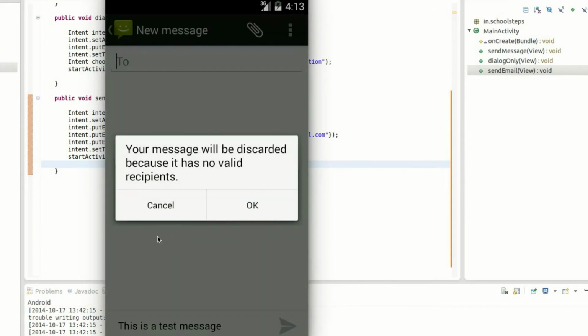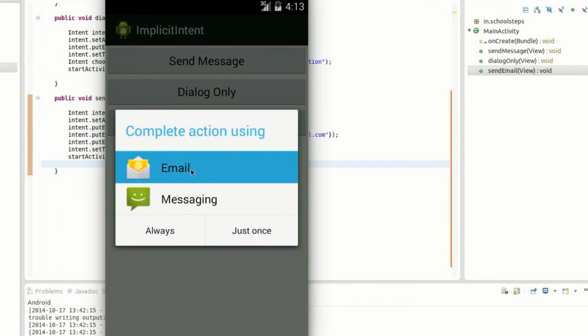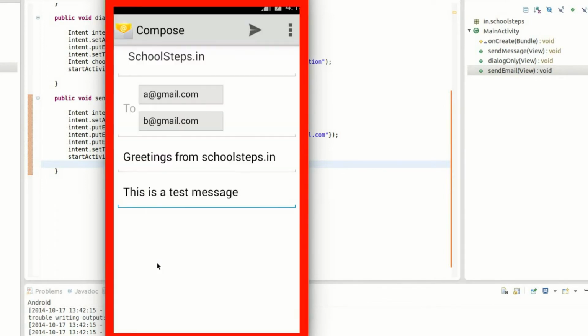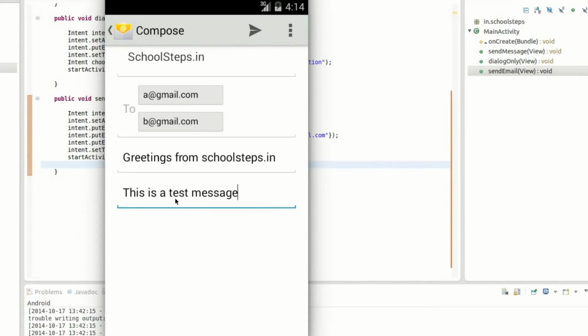Just press escape. Click on the send email again and now choose the email application. So it will compose a email for you. In the recipient list it says a@gmail.com and b@gmail.com. In the subject it says greetings from the schoolsteps.in and in the body it says this is a test message.